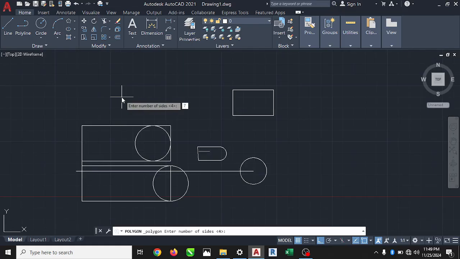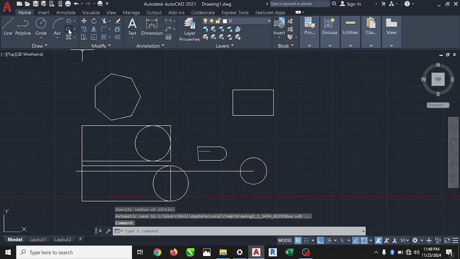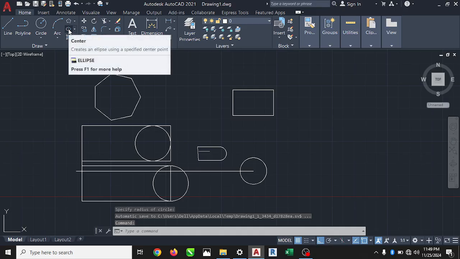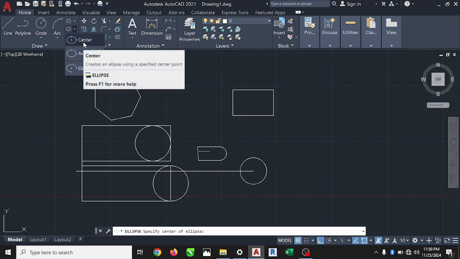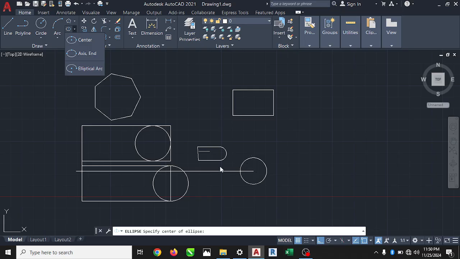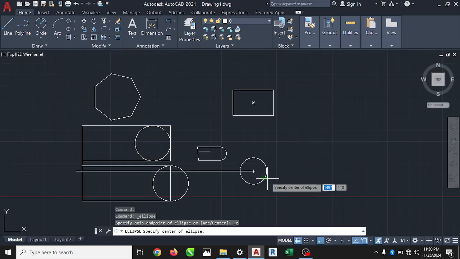Let's say 7, enter. Okay, specify the center of the polygon, then you see how it looks. So this one is very important. Then this one is an ellipse. I think you can do that as well. For an ellipse, you can specify the center like the way you do a circle, or maybe the axis endpoint and where it touches. This is very important, because there is a disparity between a circle and an ellipse.